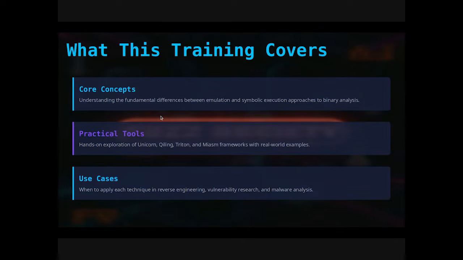As I said, what will this training cover? What does this masterclass cover? So the core concepts, understanding the differences between what is emulation and what is symbolic execution, and how to use them in binary analysis. We will use practical tools that are well known by the professionals in the area of binary analysis, which are Unicorn, Qiling, Triton, and Miasm. And we will see some examples that can be useful for you to understand how to use them in CTF and in other real cases.